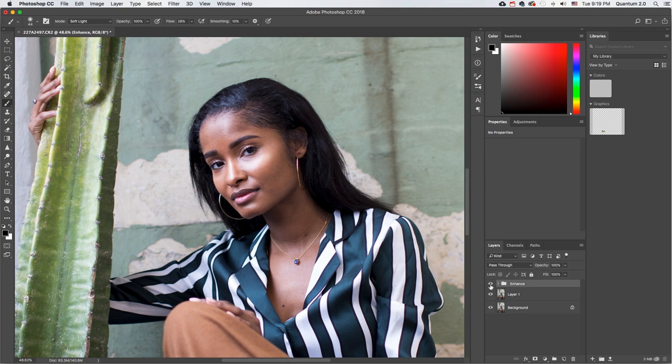If we were to turn this on and off, you can see how what I just did in a way almost lifted her face, right? It almost lifted her cheekbones, made her face look more structured, more chiseled, and without the enhanced layer, her face looks a little bit rounder than normal. All right. So that's how I would do some enhancements.